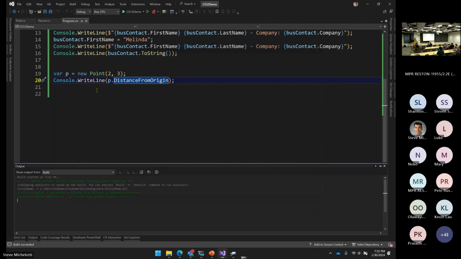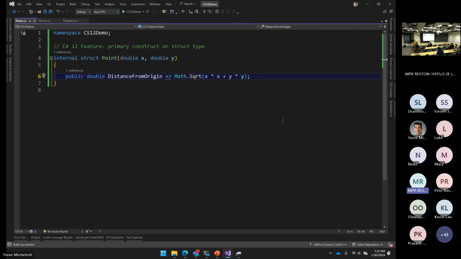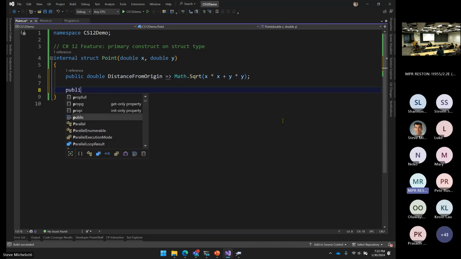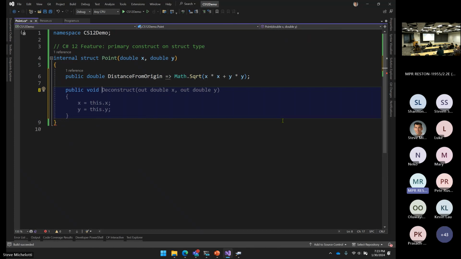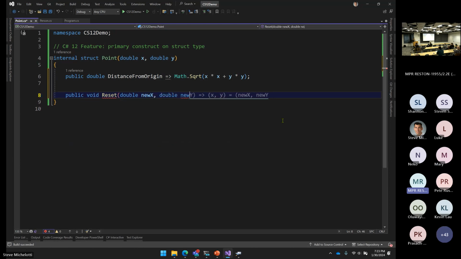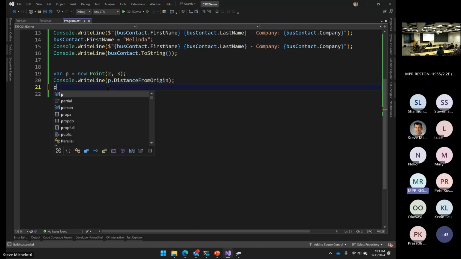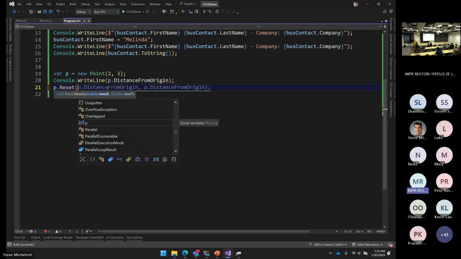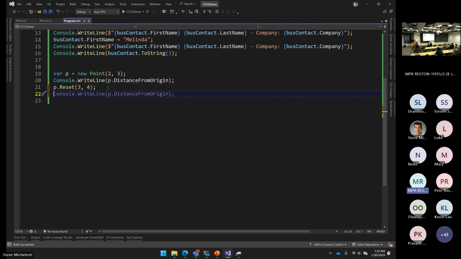Okay, cool. Now, let's say we actually want to change the state. We can, theoretically, mutate that state safely. So I'm going to add a public void method here called reset. It's going to take in a double, which we'll call new x, and a double for new y. Then in here, we'll do the assignments. Now if we run it and call p.Reset, let's pass in 3, 4, should be like a right triangle or something. Now we've spit that out again.